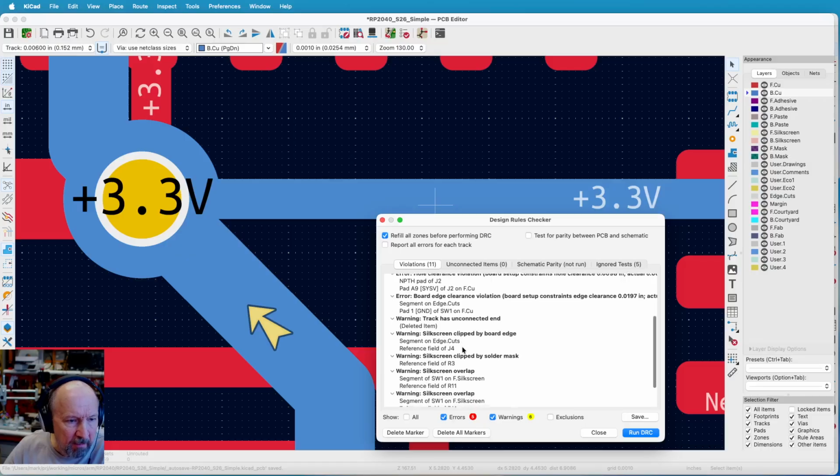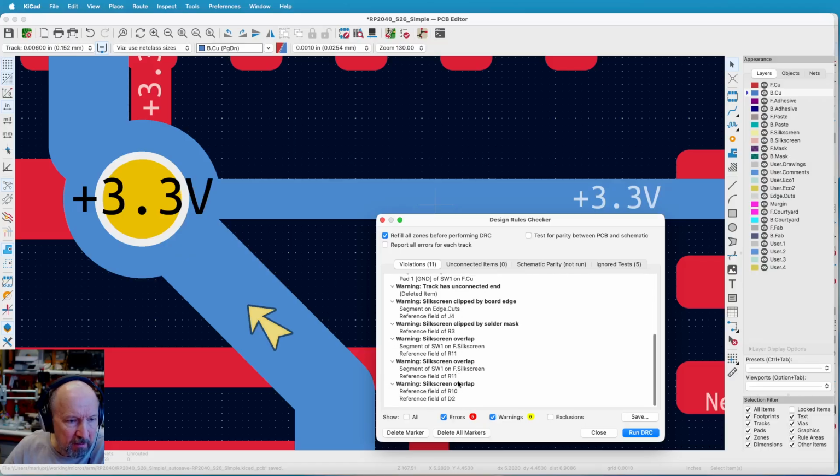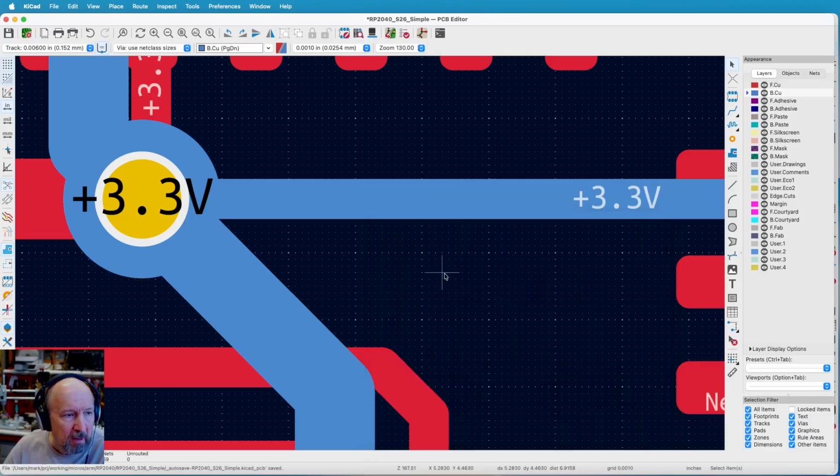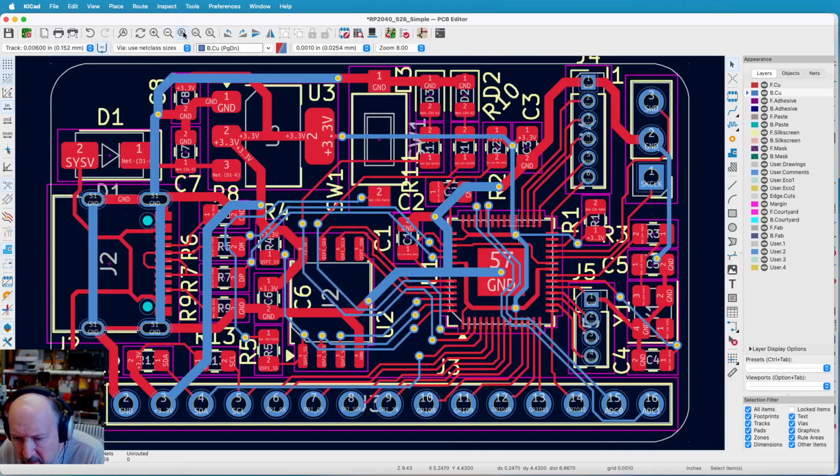Silk screen chopped by board edge, that's fine. Silk screen overlap, that's fine. Delete markers, close. Now, I'm going to stop here, but there's one more thing that we have to do, and we'll catch that in the next video.